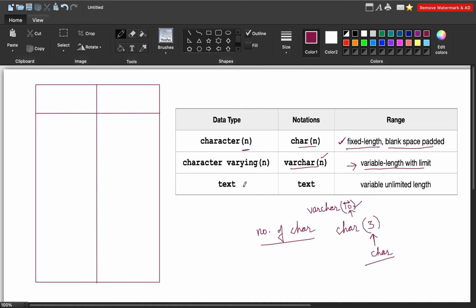Then the third type is text. Text is very robust. The same notation is used for text, and it is of variable, unlimited length.